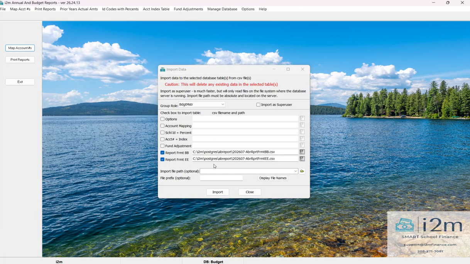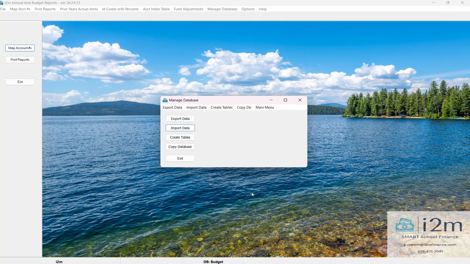Once both of those options have been filled in, you're going to press the import button. It'll take literally just a second. It'll say import complete, and then you're good to go. This is really important because not only did we do some updates to the actual application, those files also update the physical printing of the report. So it's really important that you get those two files imported into the database.